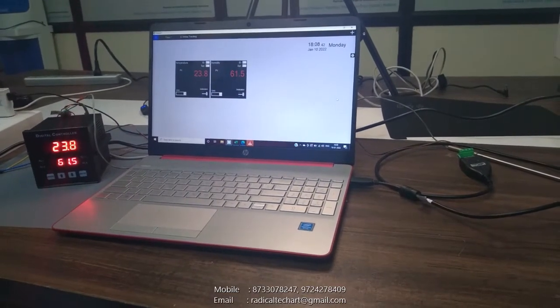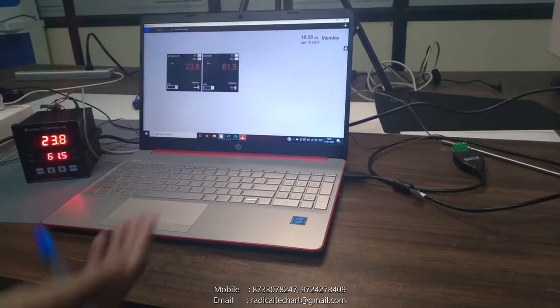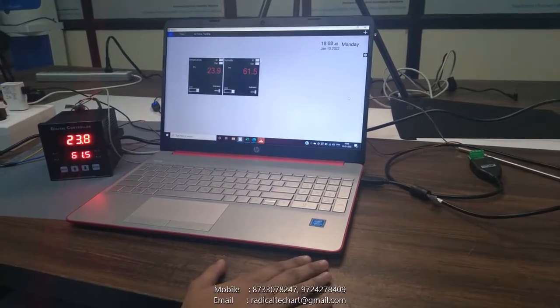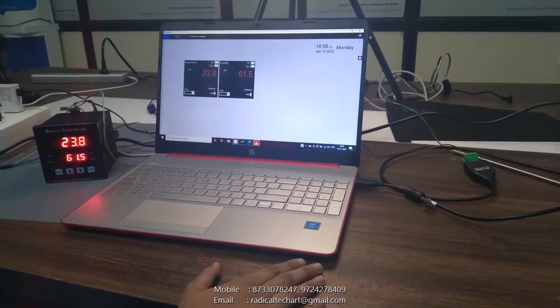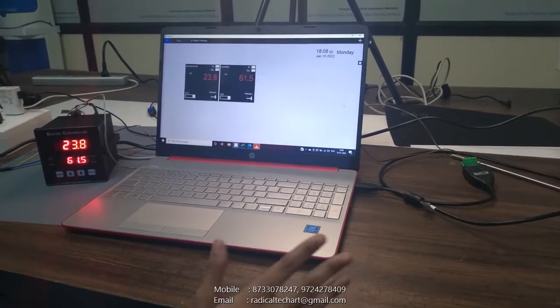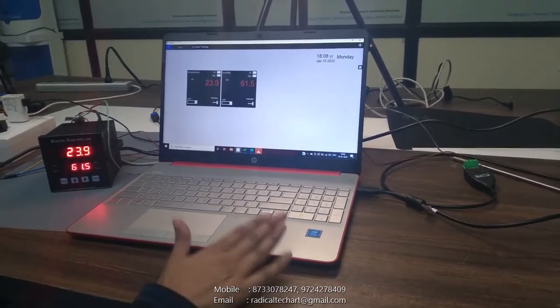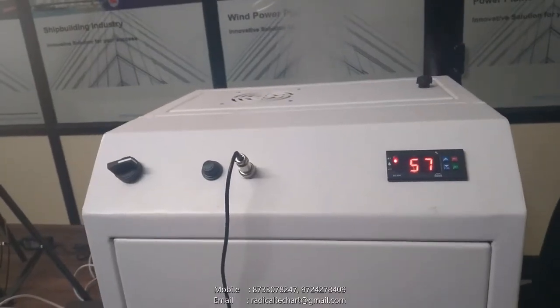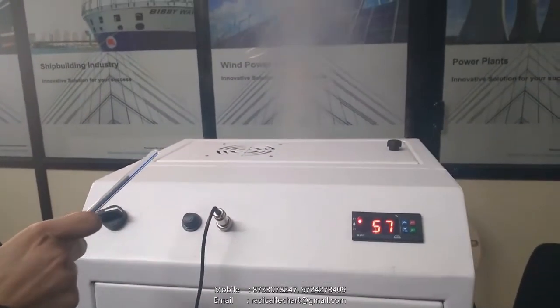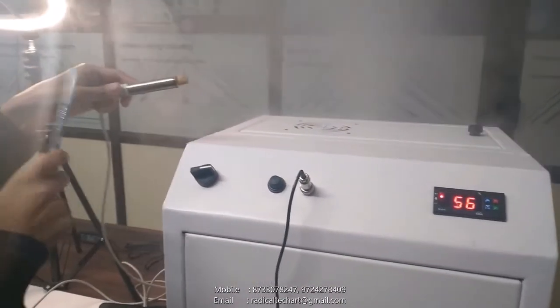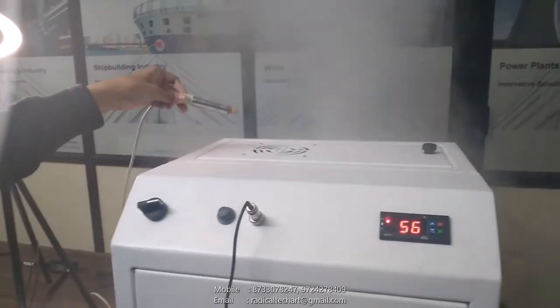So let's check how we configure this setup. You can assume that here is one cold storage room, and we can use the humidifier to check humidity and its data with this software. So let's configure this. You can see the data here. Here I connect one humidity sensor with my setup.